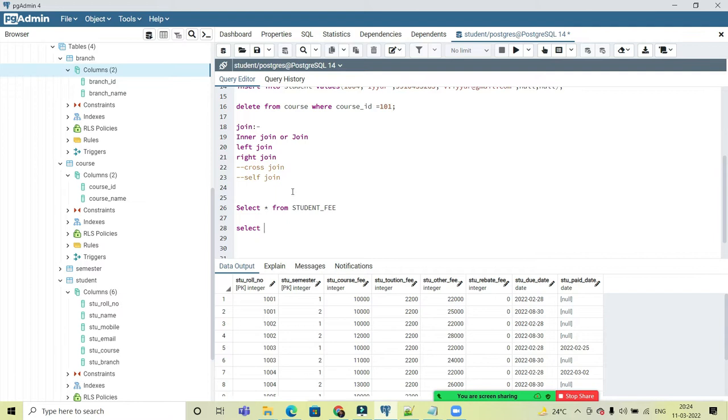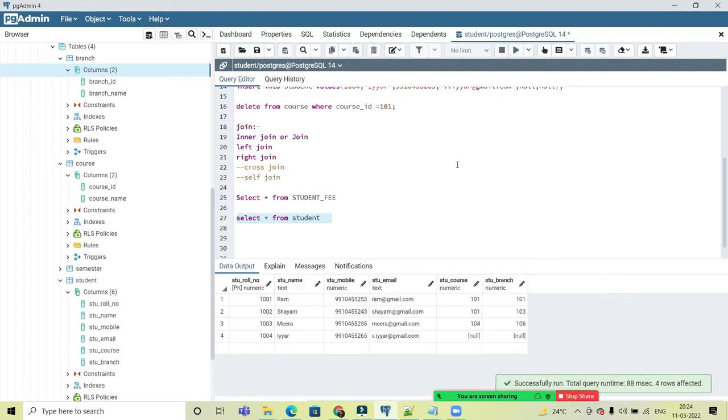Select. First, we'll start with star and we'll join the two tables. Select star from student. Because if the student is not there, then there is no meaning. Four students are there. Post that, what I'm writing is join.